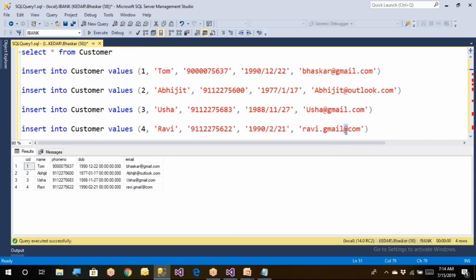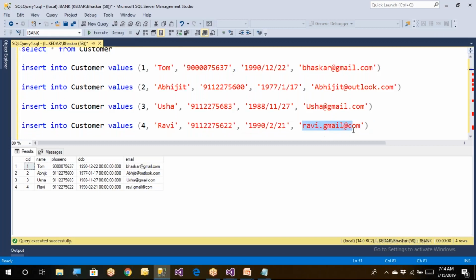But we don't know that the com should not have the at the rate symbol. Before Gmail, you need to have the at the rate symbol. Before Outlook.com, you need to have it. Before Gmail, Outlook, you need to have it. So the point here is that it is not checking for the proper notation. Clear? So this kind of complex validation, you will not be able to write here.